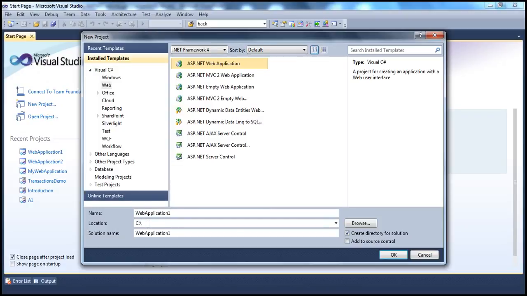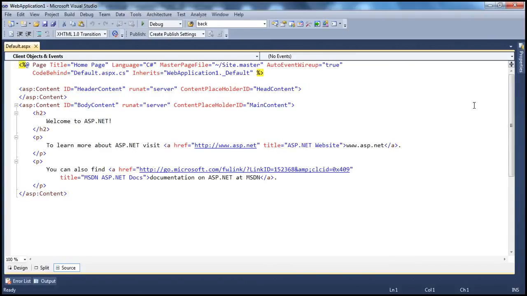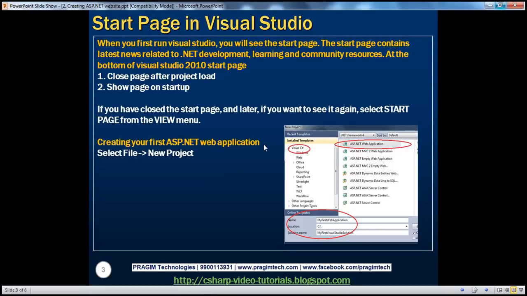And where do you want to create that? Specify the location. I want this to be created in the C drive, so I selected C drive there. And then if you look at this, there are two things here. One is the name of the project that you see here. The name of the project that I'm giving is Web Application 1, and the solution name is also Web Application 1. In a bit, we'll understand the difference between projects and solutions. And finally, click OK. So this should create a web application project for us within C drive. Okay. So now we have created the web application project.